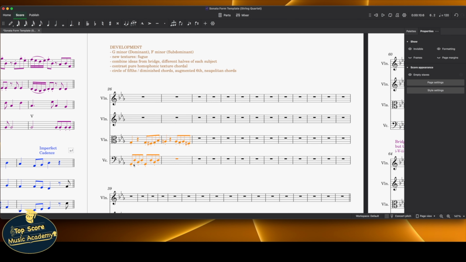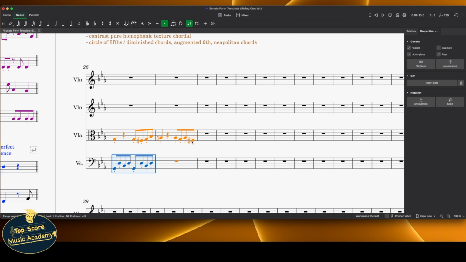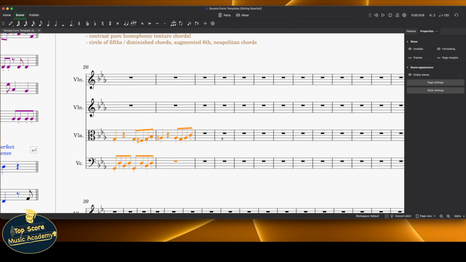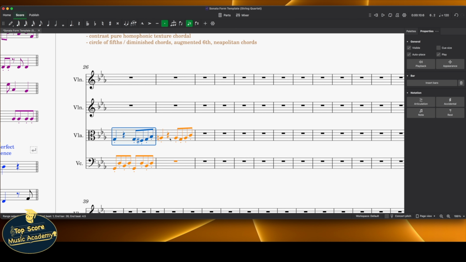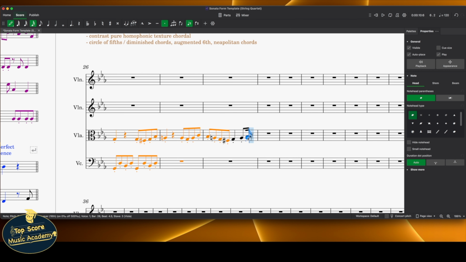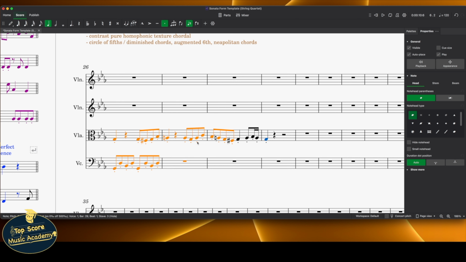So maybe I'll just have this as an ascending sequence rather than the same thing as before. So it went up a third, so we'll go up a third here. Okay, so I might actually have a descending one. I won't do it ascending all the time. Okay, well, that'll do for now.